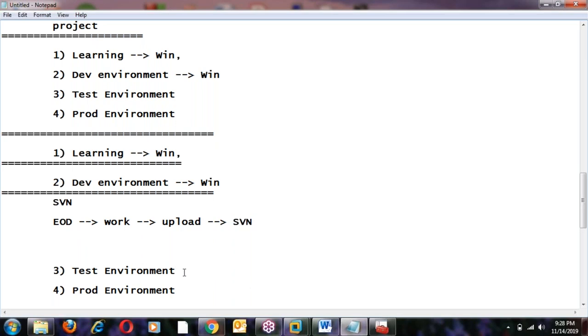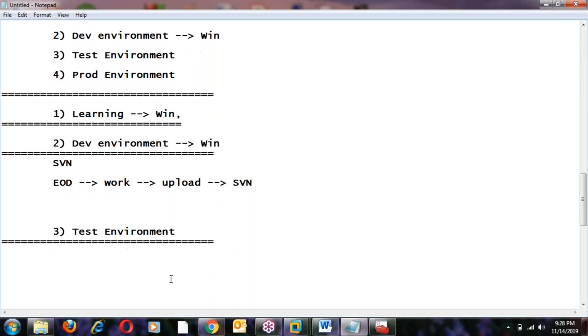Next, let us go to the testing environment. In the testing environment, what happens? Suppose in development the project is completed. After finishing the project, the project build is made, and they will upload the project build into the SVN server.